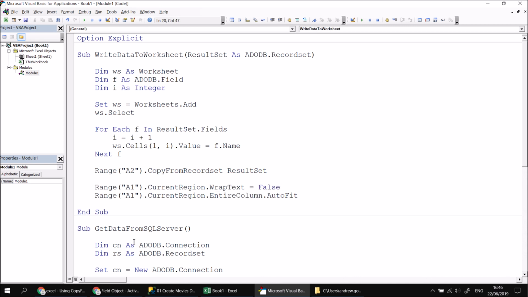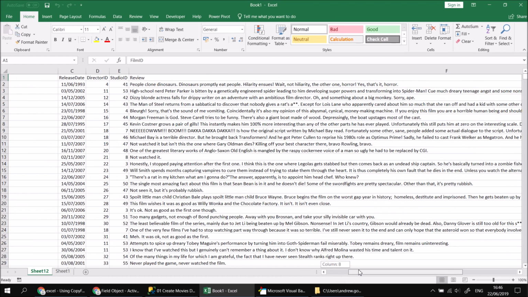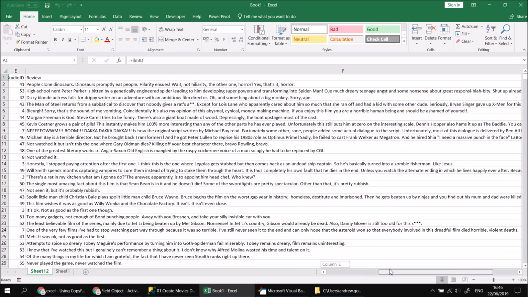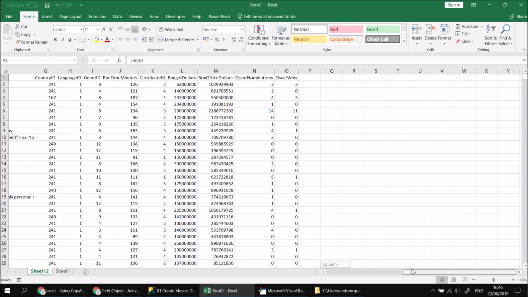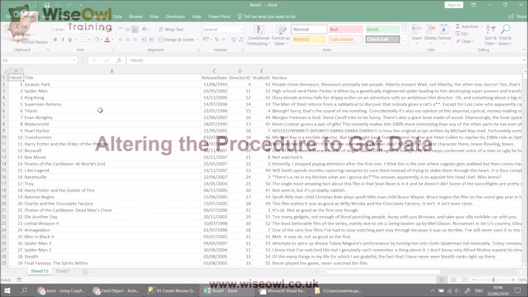Having done that, if I run my get data from SQL Server subroutine again and have a look back at Excel, I can now see that the column widths are all the correct width for the data contained within them. That makes for some quite long column widths for the review column, but you can see there that everything else is set to be a sensible width to display all the data.